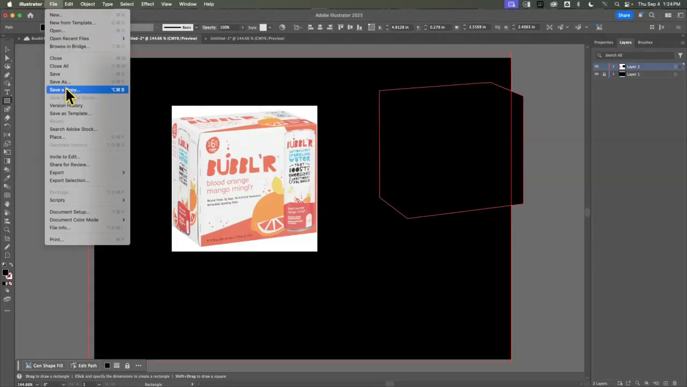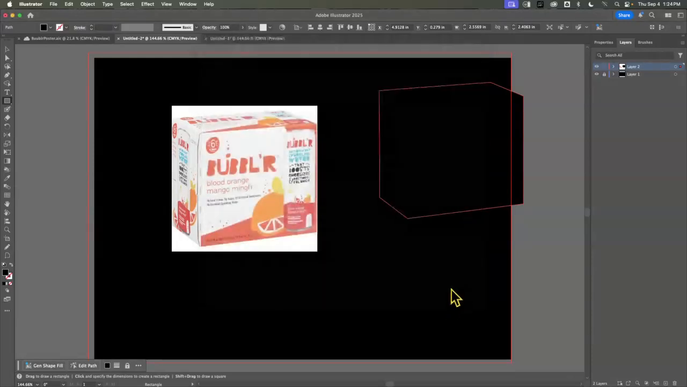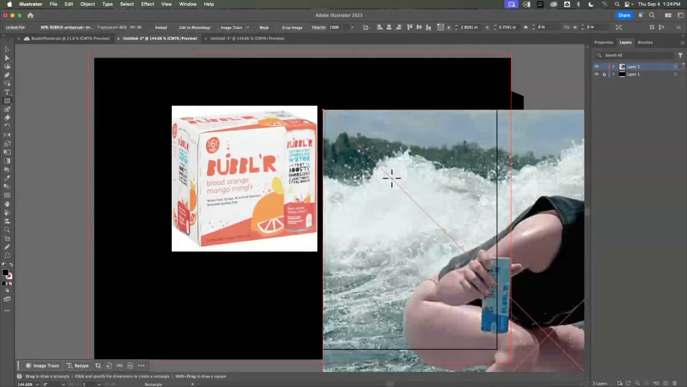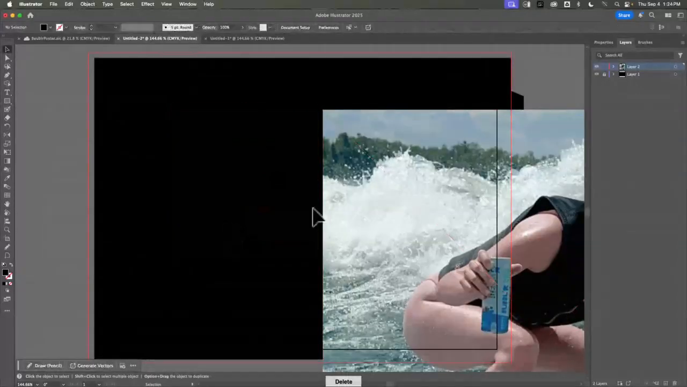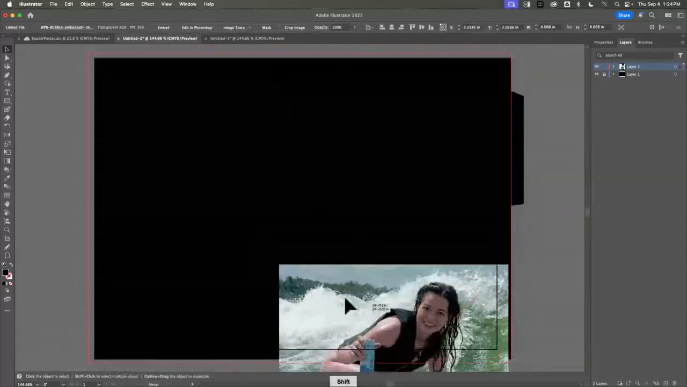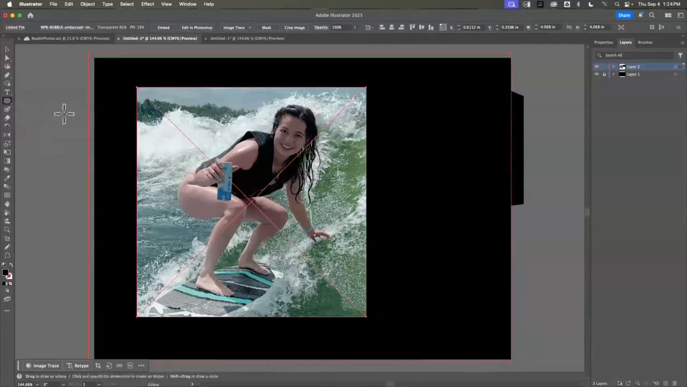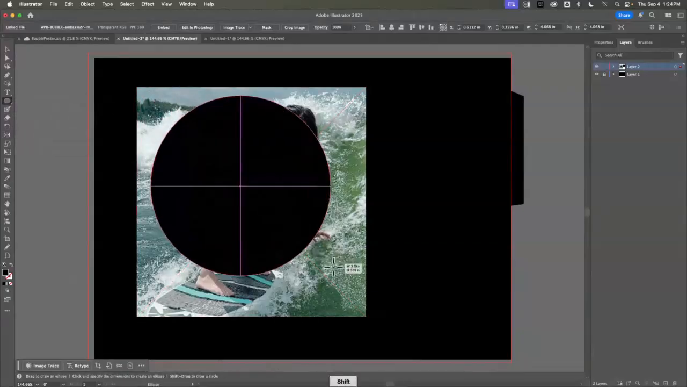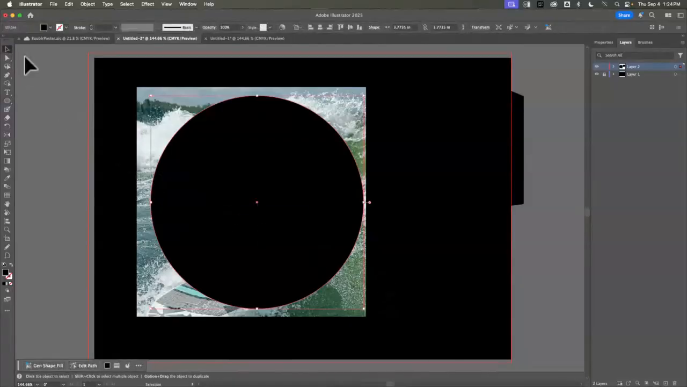Okay. File, place. Got this one, place. All right. Got the surfer girl. Now somebody, if you want this person in a circle, the first thing to do is create your circle. And then you have to find where it fits. What does that mean?